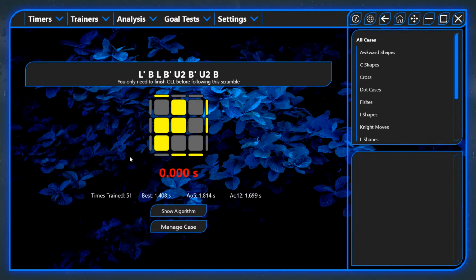Your solve time will be displayed for 1.5 seconds. The length of this pause can be changed in the timer behavior settings. Once the pause has finished, a new case will be displayed.